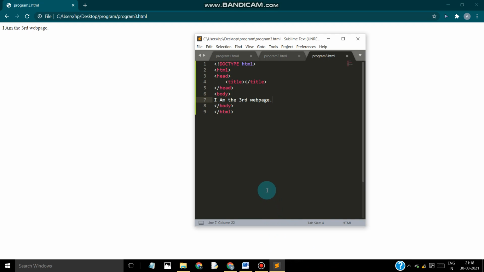Now we will reload it and you can see I am the third web page because this is the third program. And by this process, you can link as many web pages and create a website as you want.